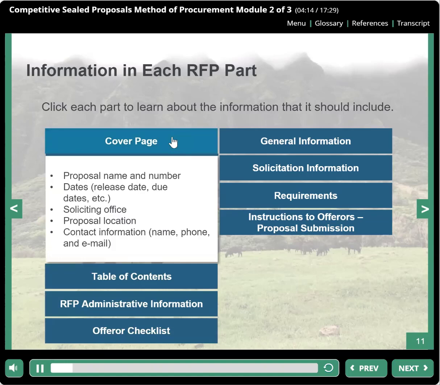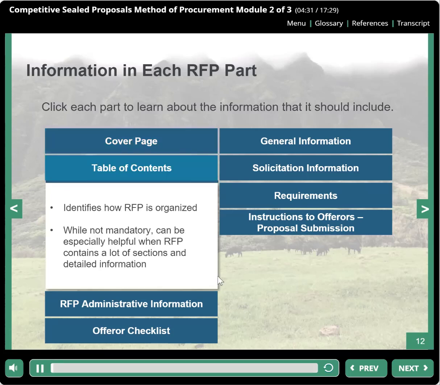The cover page provides basic information about the RFP, including the title of the solicitation, release and due dates, the purchasing entity, the contact person's details, and the procurement officer. This page may be used by offerors as the cover page for their proposals. Although this part is not mandatory, you may want to use a table of contents to help keep your RFP organized. This can be especially helpful when your RFP contains a lot of sections and detailed information.